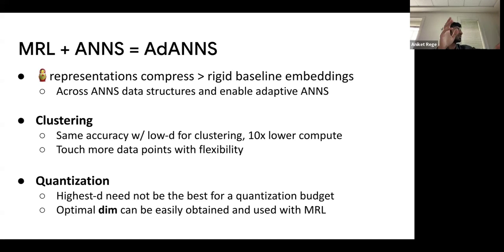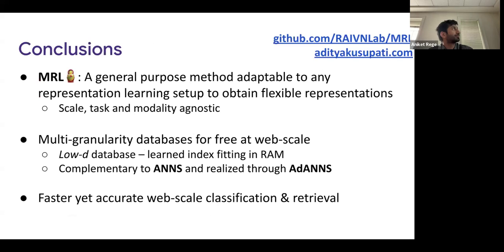That optimal dimensionality can be found with MRL by slicing. You do have to do some search to find which one actually works well, but you don't need to train multiple models or do dimensionality reduction techniques.